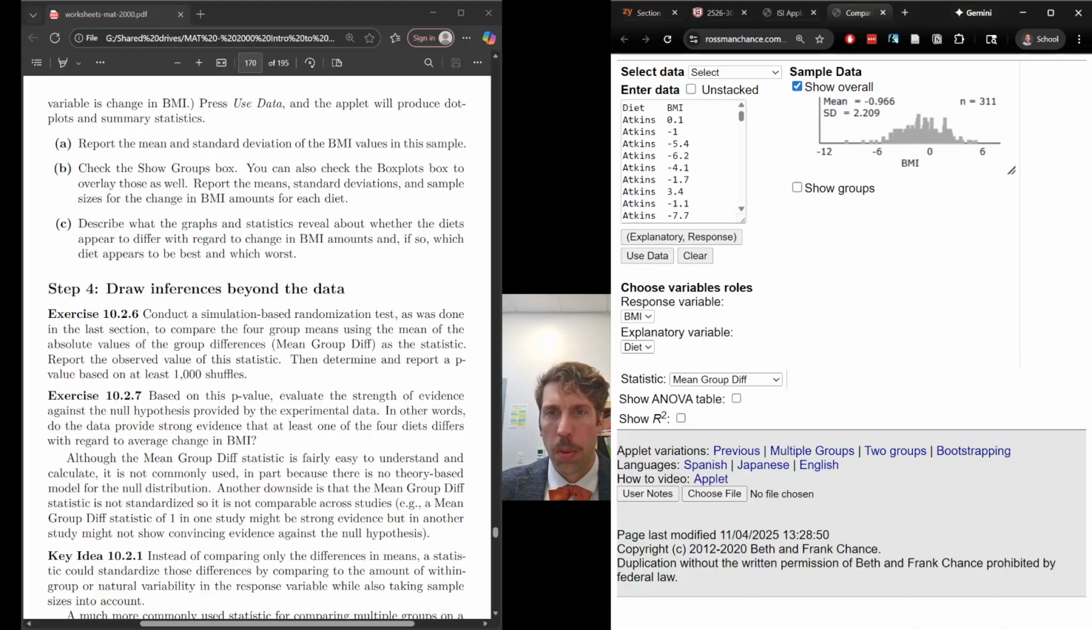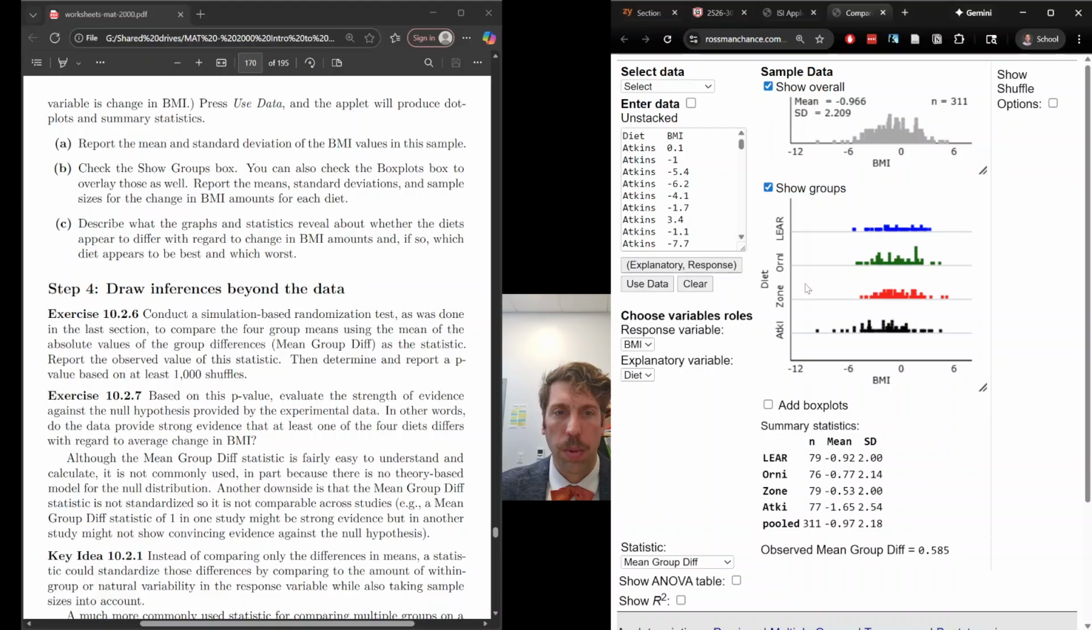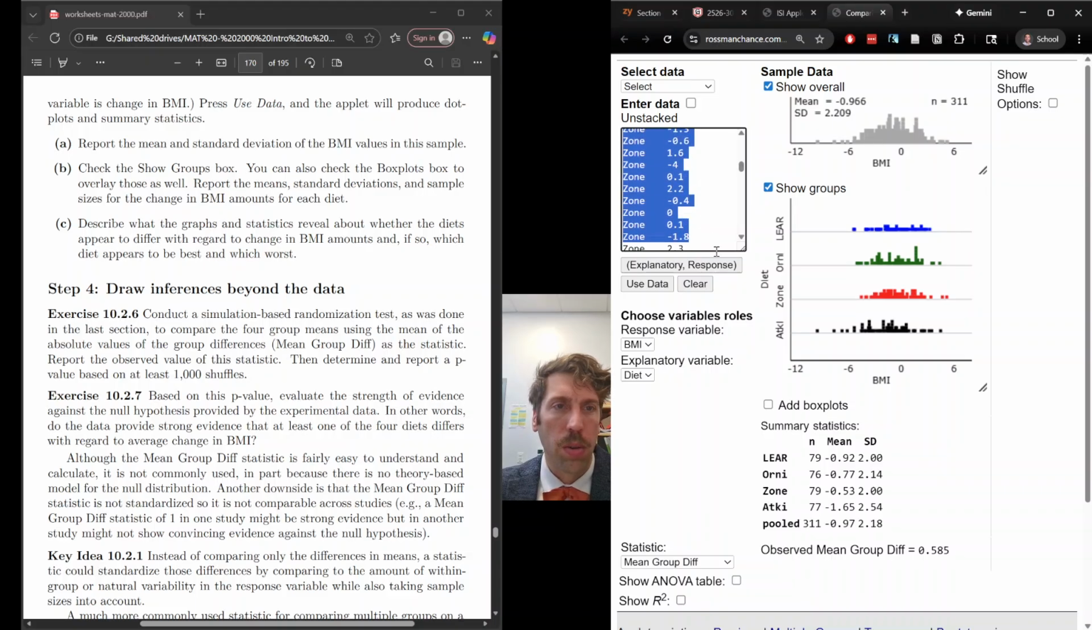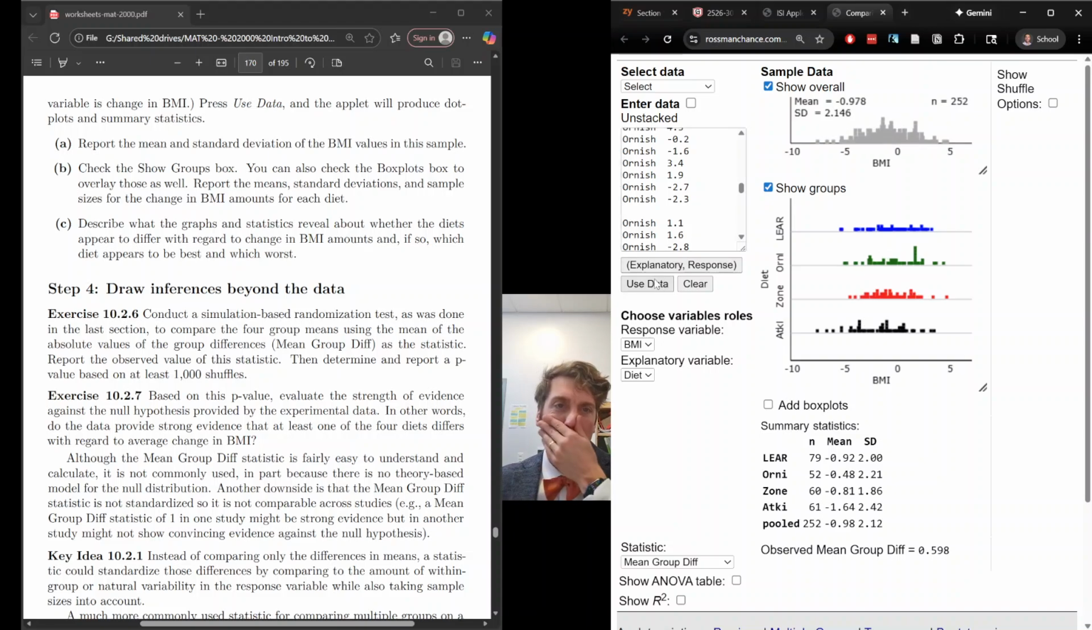Okay, so report the mean and standard deviation of the BMI samples in this sample. You should be able to just copy those things. Check the show groups box, and then we've got there. Now from here on out, I'm going to delete some of my data so that I have different numbers than you. Delete some Atkins, delete some Zone, maybe delete some Ornish, and use this data. Okay, so now my numbers are different from yours, but the process is all the same.